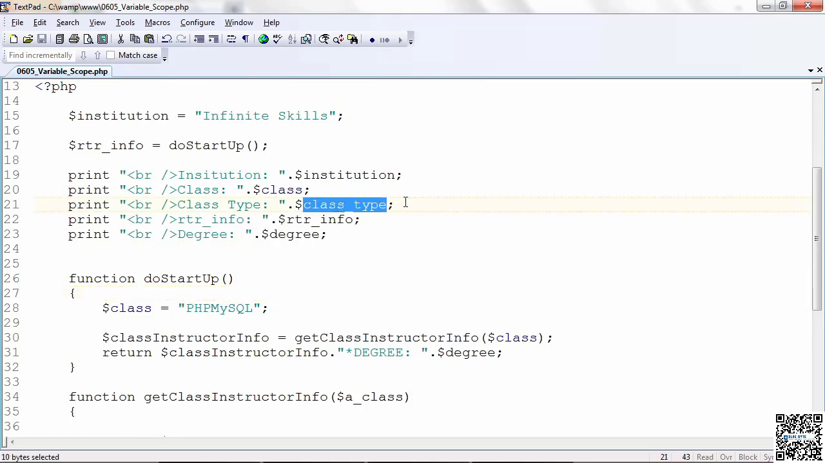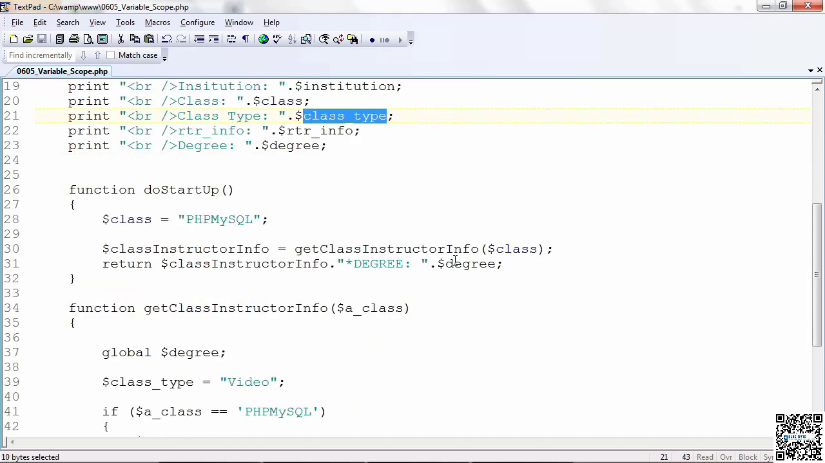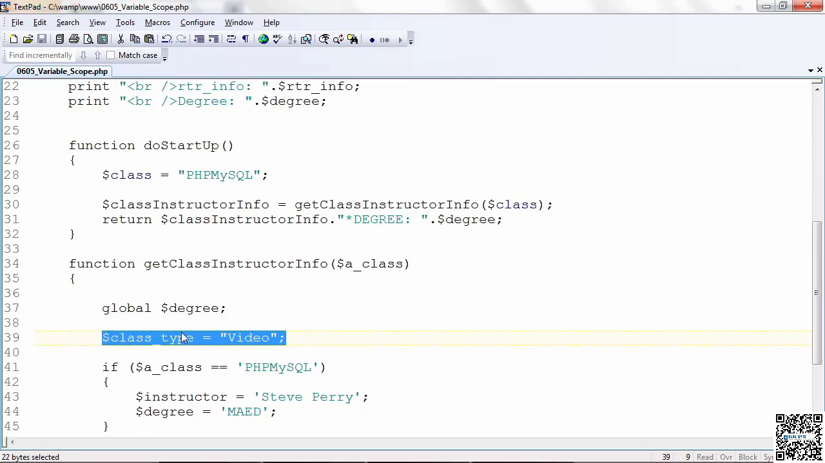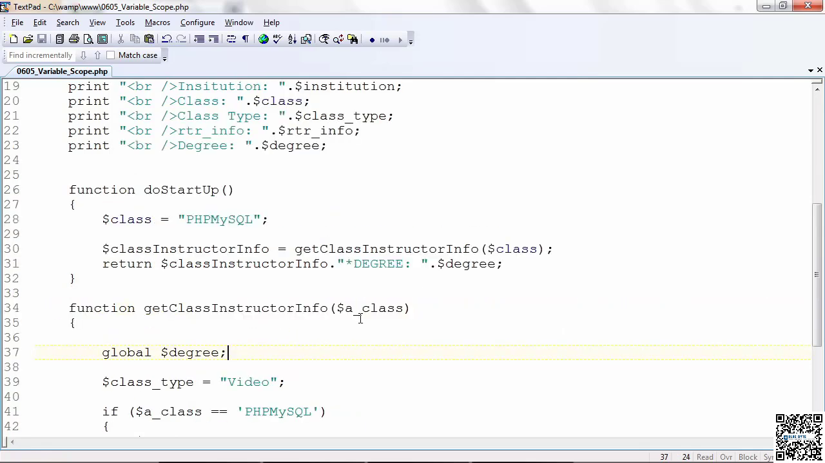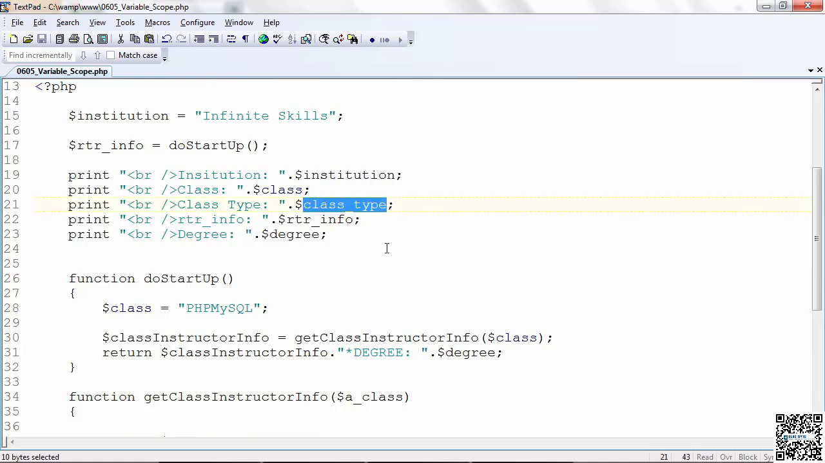How about class type? Where did that come from? Is there class type in here anywhere? I defined it down here. I said it's a video. Is it global? It is not. So I don't think I'm going to be able to see that. We mentioned that we will be able to see returned info, the RTR info. And degree, I should be able to see it here, but not down here. So I won't see it as a part of the returned info information.